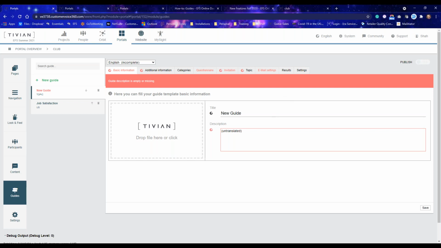A couple of really important elements, because this portal is in dual languages, so it's in German and English, you can actually configure both languages in the guide, so that if you come in with English as a language, you'll see the English introduction, and if you come in with German as the language, you'll see the German introduction.